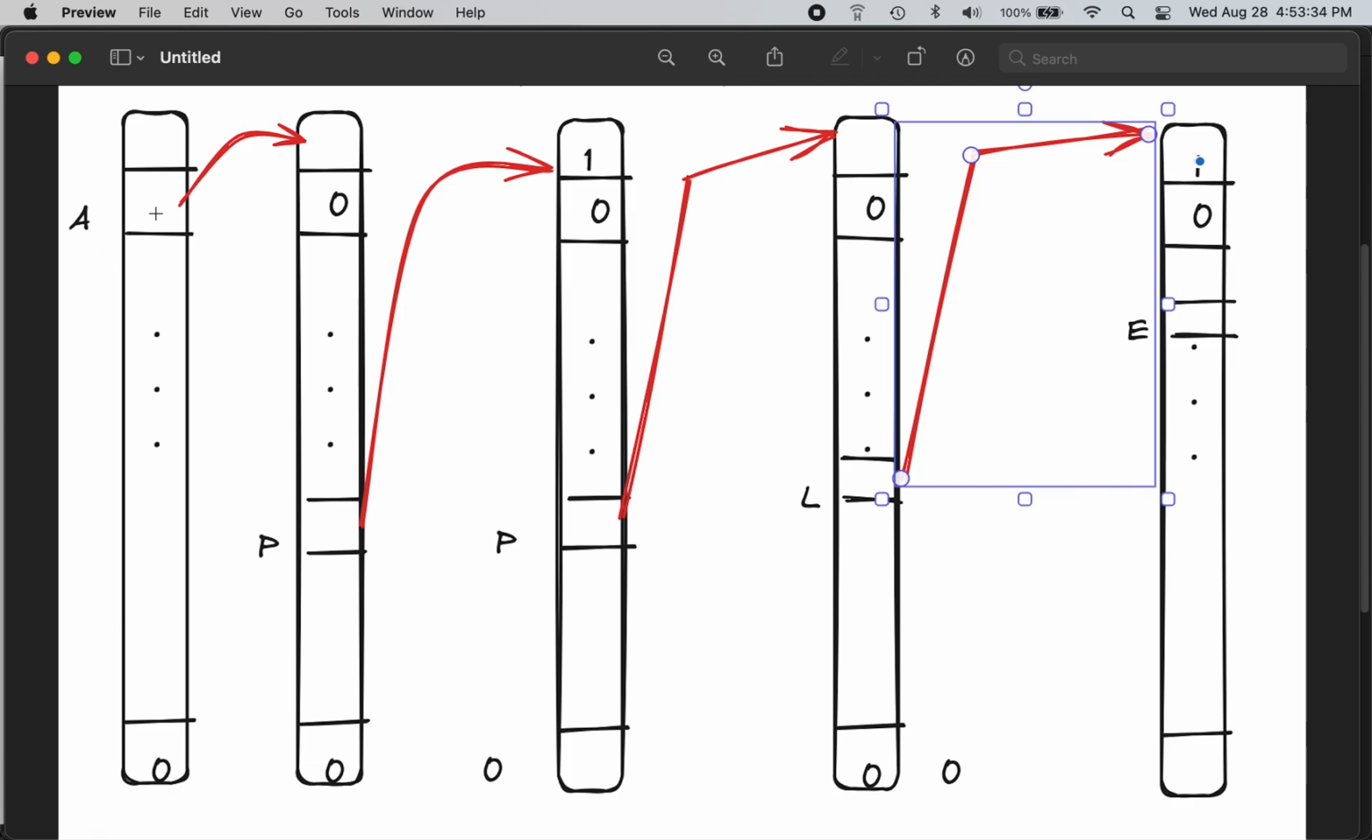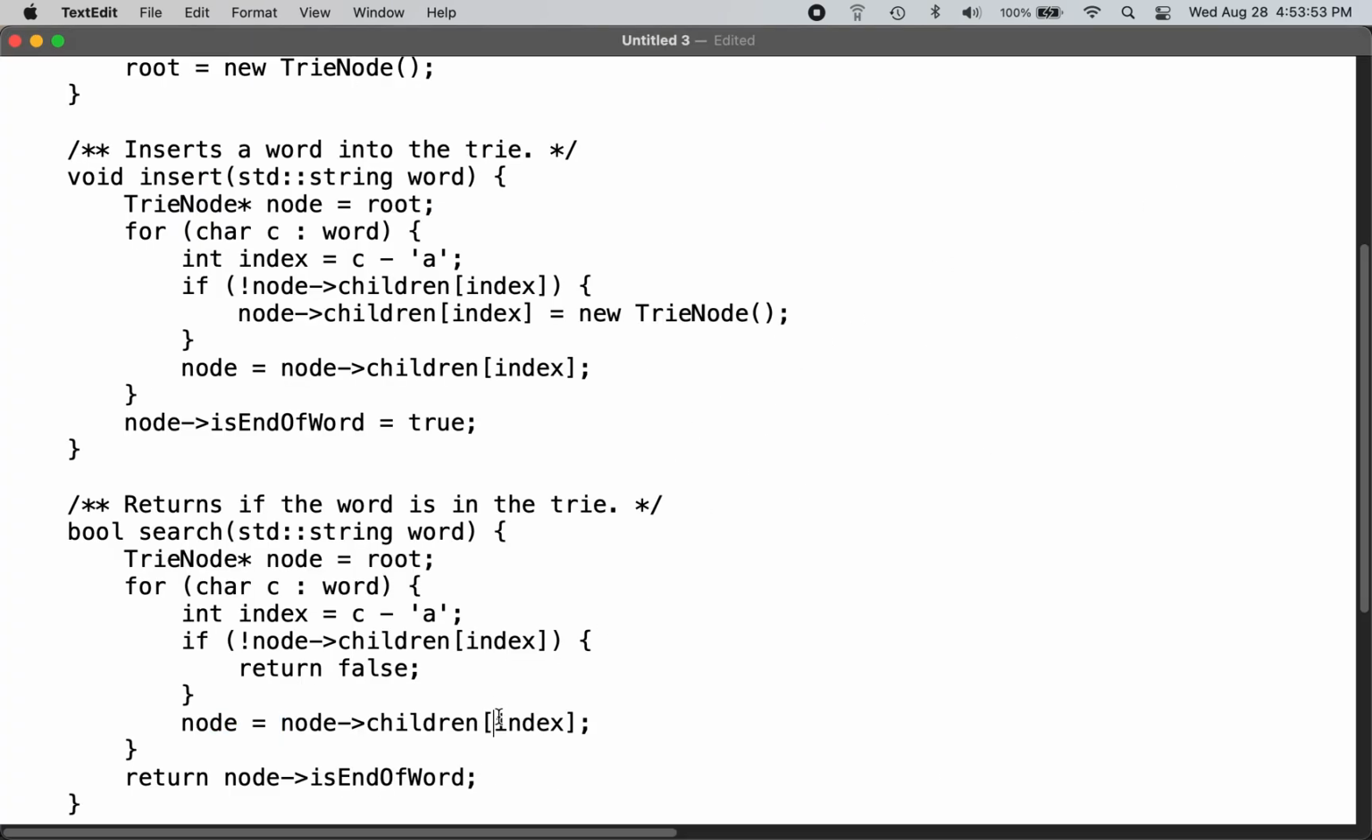So you come to a, you check whether this one is set or not. If it is set, you move the node to here because this is pointing to this one, and then search again for index of p. If it is set, you come here, and then check for p, and then l, and then e, and then you check the end of word. That's what you are going to do. Once you are done with apple's e, you check whether the end of word is set or not. This is searching for the entire word.